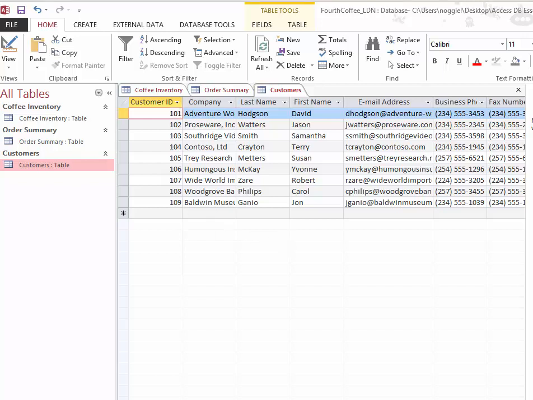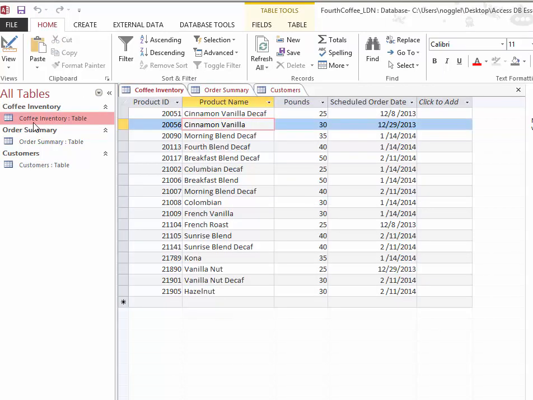There are other times that we might need to filter data, and a filter is a set of rules for determining which records will be displayed. And when we apply filters, Access will display only the records that meet the criteria that we specify. That doesn't mean that the other records are deleted, it just means that they are not showing. So I'm going to use the coffee inventory table to show you an example of filtering. So let's say that we want to look for only coffee that is decaf.